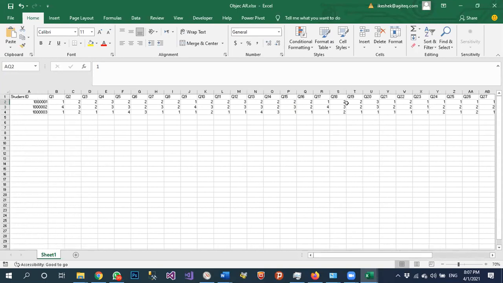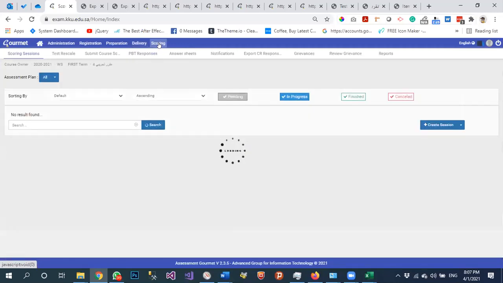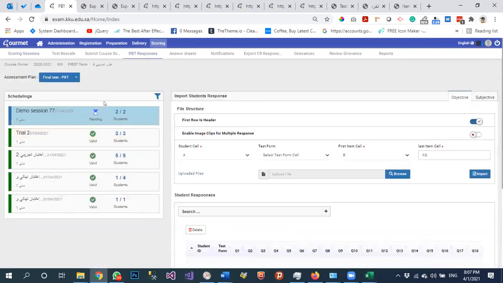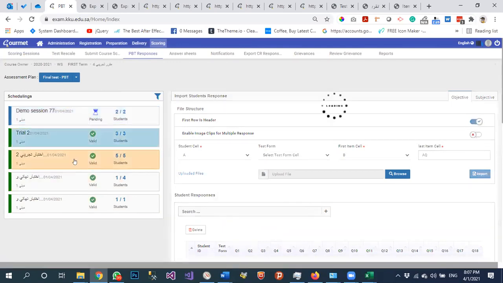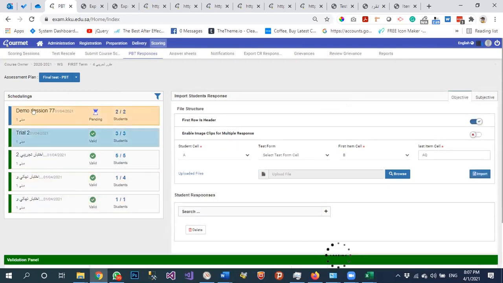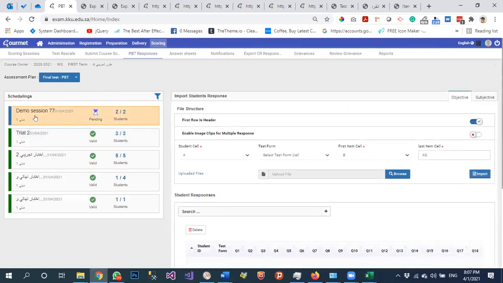I will have to import those responses to the system. So I have to go to scoring to import those responses after the test ends. Then I will go to PPT responses to import them. I will see here all the schedulings on PPT tests that I can import responses for. I can see that I already had 4 and they were all scored. Now I can work on this one, demo session 77.